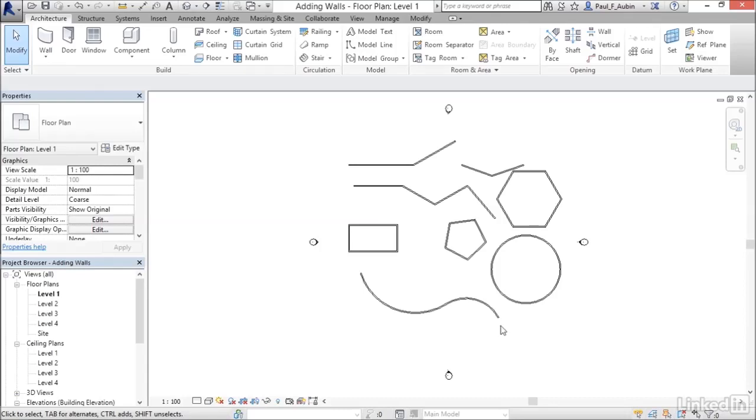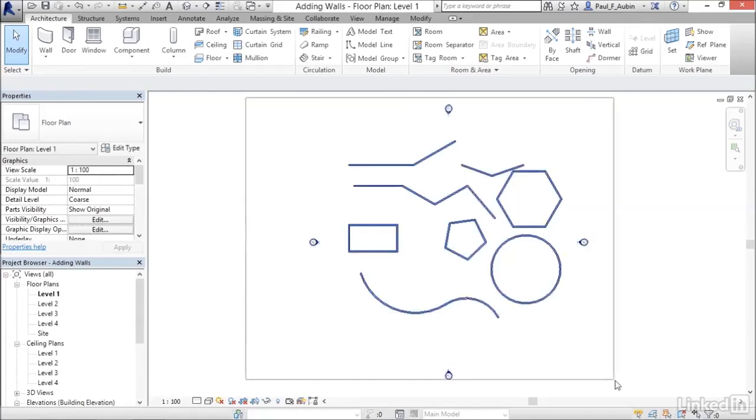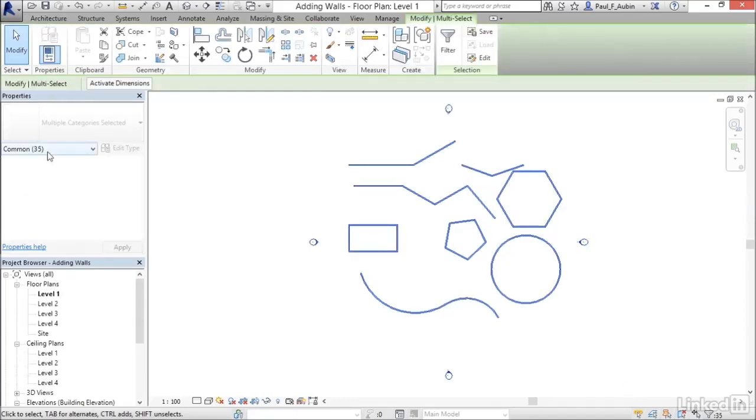Now, I want to take all these doodles that I've drawn and get rid of them. So I'm just going to do a crossing selection here and make sure that I've only selected walls. Now, I can see that very clearly right here because it says walls, and in my case, I have 27 walls. If you make a bigger selection, something like this, it's going to say common here and it's going to say multi-select here. That tells you that you have more than walls selected.